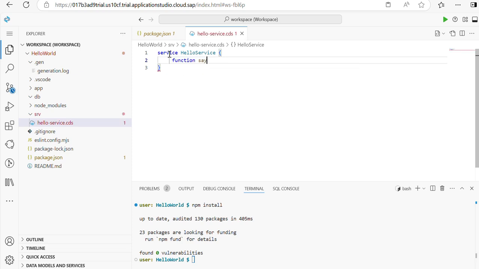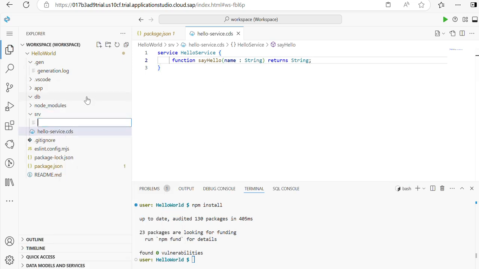Within it, write function sayHello. Name is a string. We need to define the data type, whether it's a string or whatever it is. Now I want to return a string. Just return string. That's it. Now to run this, I'll create one more file, a new file, hello-service.js file.